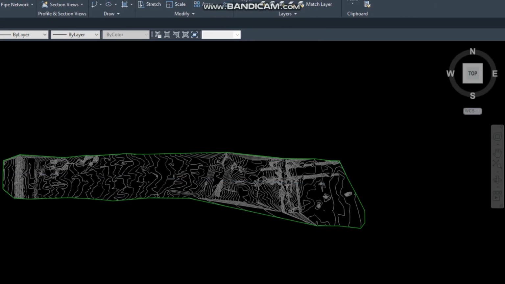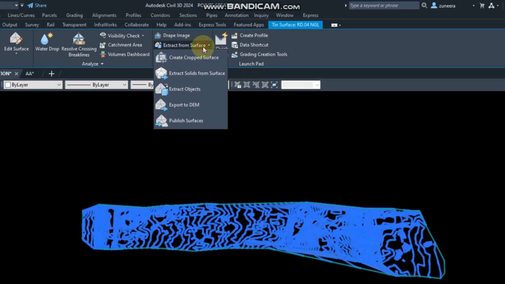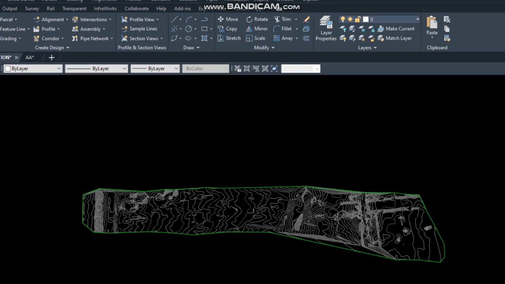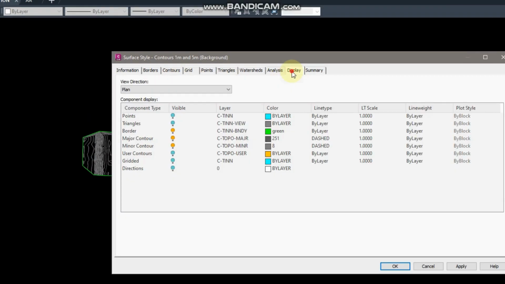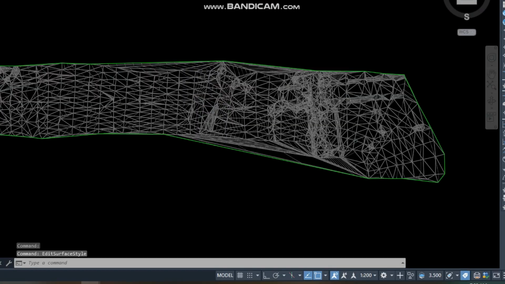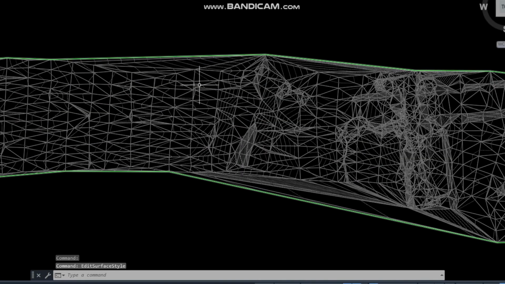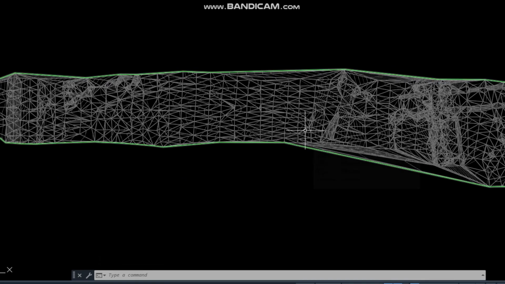Okay, I will erase this object. Now the second option, if I want to extract a solid from the surface, let's turn on the triangles. This triangle will be extracted from this surface.